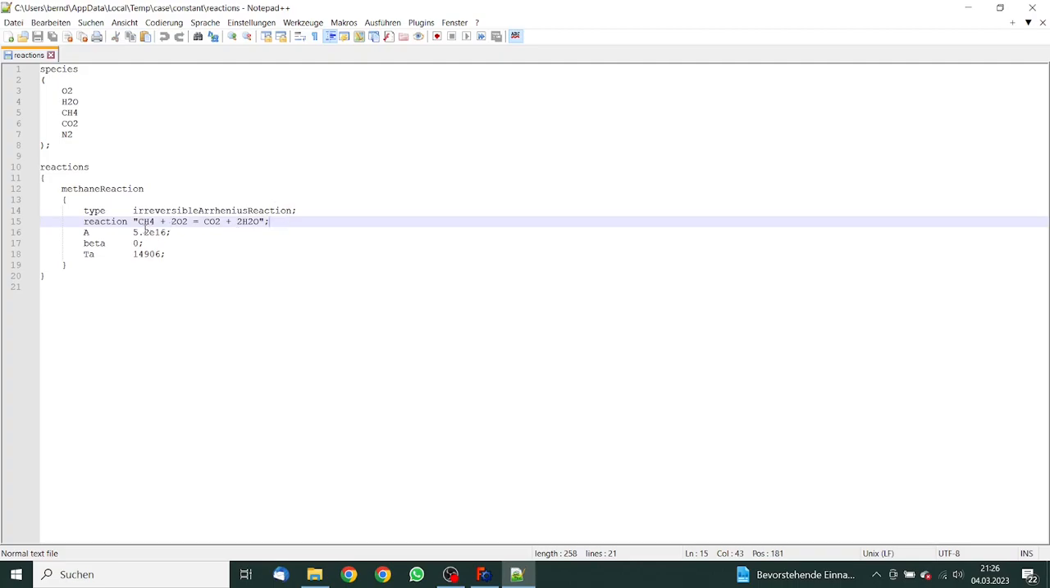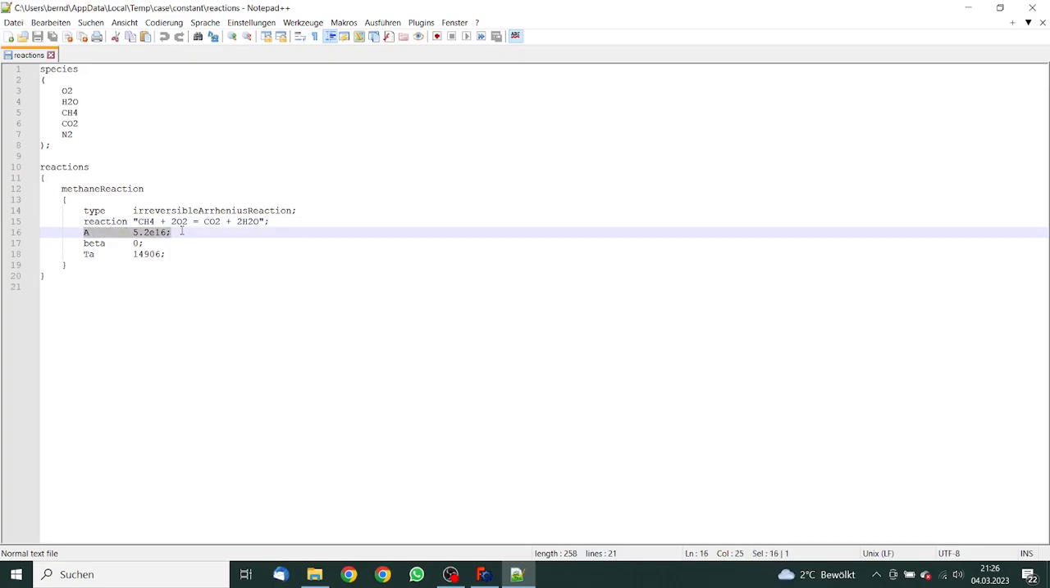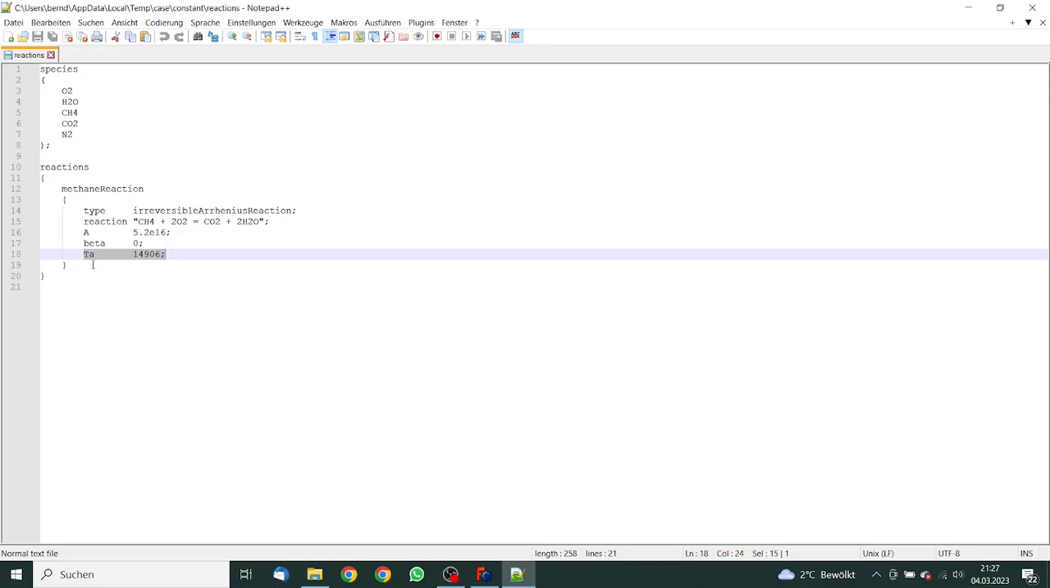But if you want to change it, you also have to change the constants. These are the constants for the Arrhenius equation. So you have to change the parameter R, and you have to change the parameter TR. So if you want to change the reaction, you have to know these parameters.